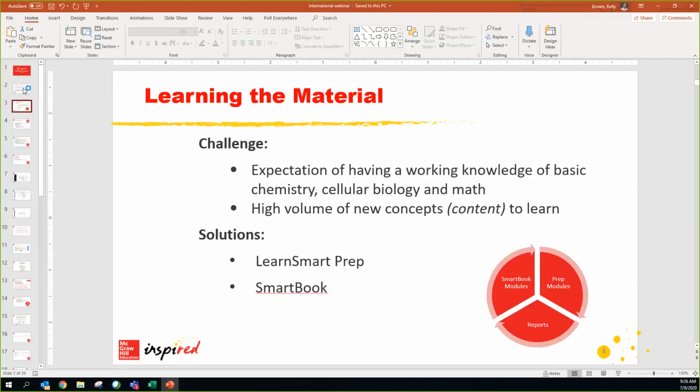The biggest challenge that I find, so I teach, just to give you an idea, the University of Northern Colorado. Our biology course has about 600 to 750 students in it, depending on the enrollment that year. And the students are then expected to move on. So we need them to have a really large working knowledge of just basic chemistry, cell biology, and math. And so we find that they have a high volume of new content that they have to learn. And that's very challenging for many of our students.